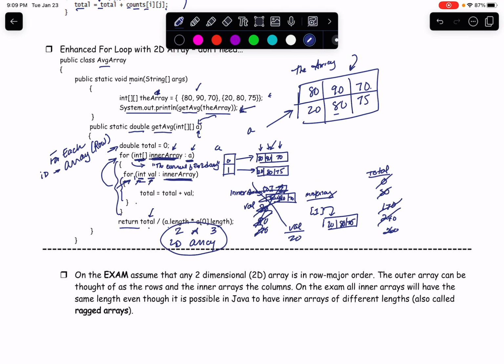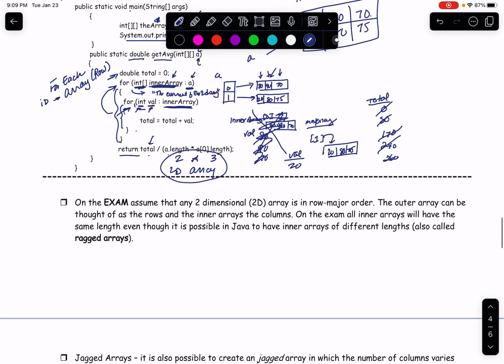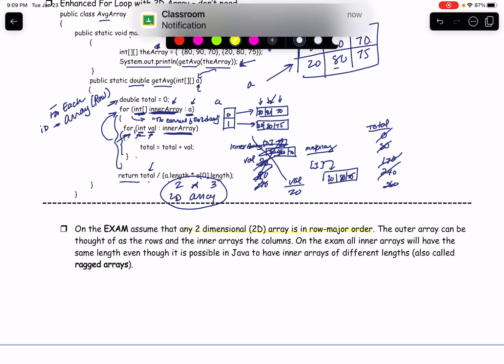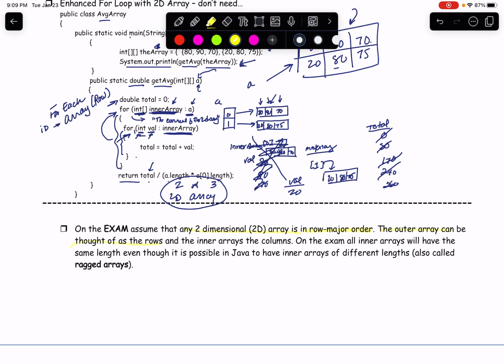All right. So that was kind of complicated, but not too bad. On the exam, assume that this is important, and I already said it, I believe, any two-dimensional array is in row major order. So you're to assume that the first box is row and the second box is column. The outer array can be thought of as the rows and the inner array as the columns. On the exam, all inner arrays will have the same length, even though it's possible in Java to have inner arrays of different lengths, also called ragged arrays.